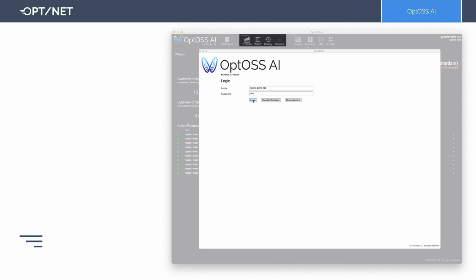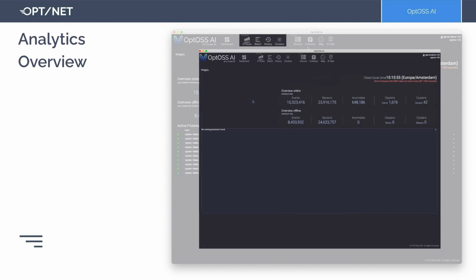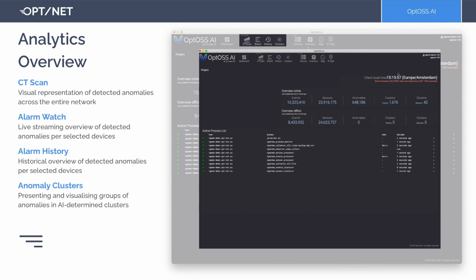Now that we've covered the basic functionalities, we can move on to the real magic. OptOSS AI applies its patented process to detect, cluster, label, and recognize both known and unknown anomalies on a network. Combining anomaly detection with real-time visualizations helps operators to more intuitively detect dangerous developments on the network and massively reduces the mean time to resolution for the root causes of critical incidents.